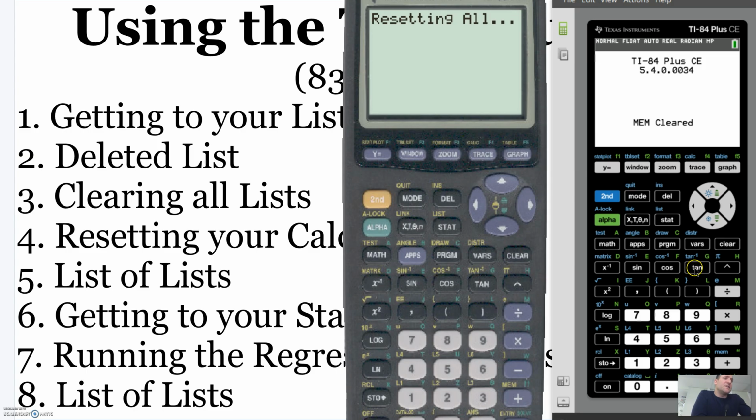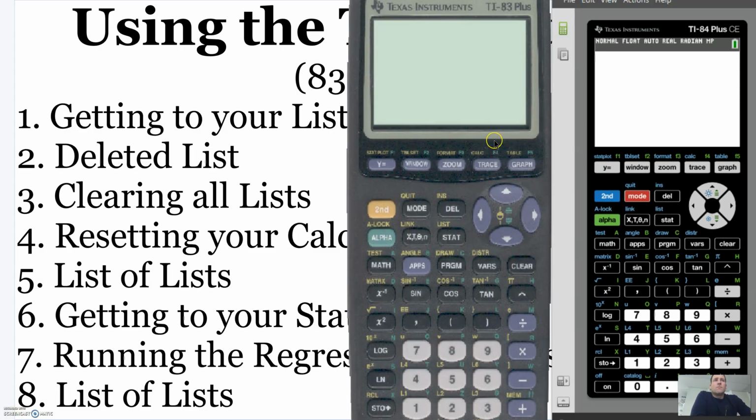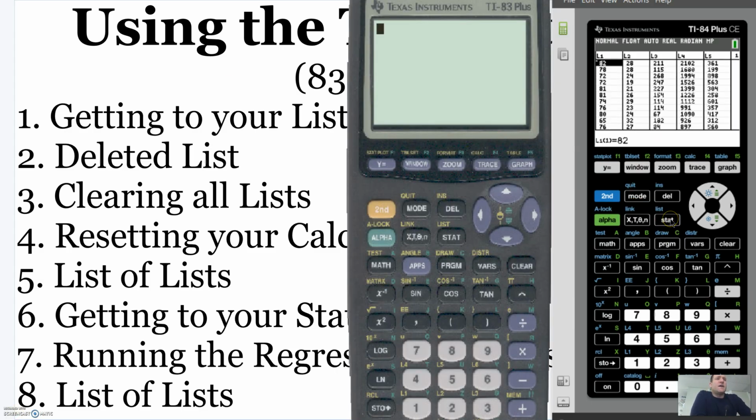And it takes a little while. So stat, edit. You'll notice my lists are gone. Whatever, I'll just re-enter them. Yes, it's going to be obnoxious. It's going to be a pain in the butt, but I'll do that. Okay, I'm back, and I got my data back in there. A bit obnoxious, whatever.